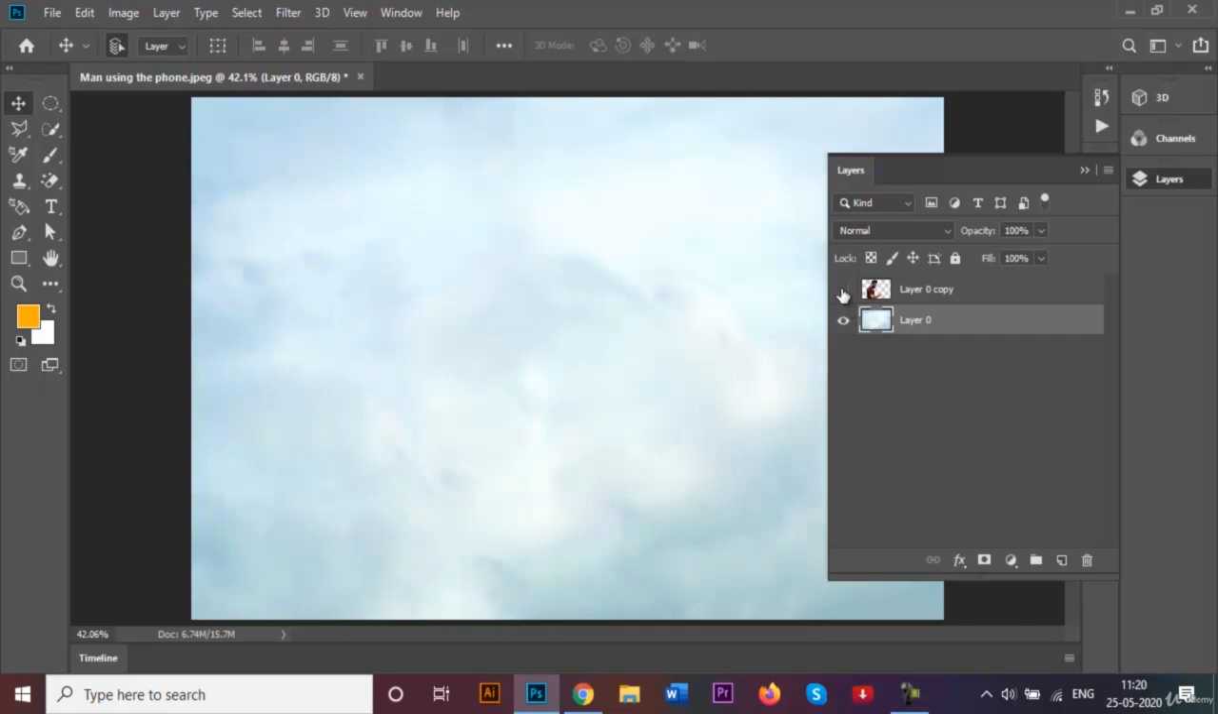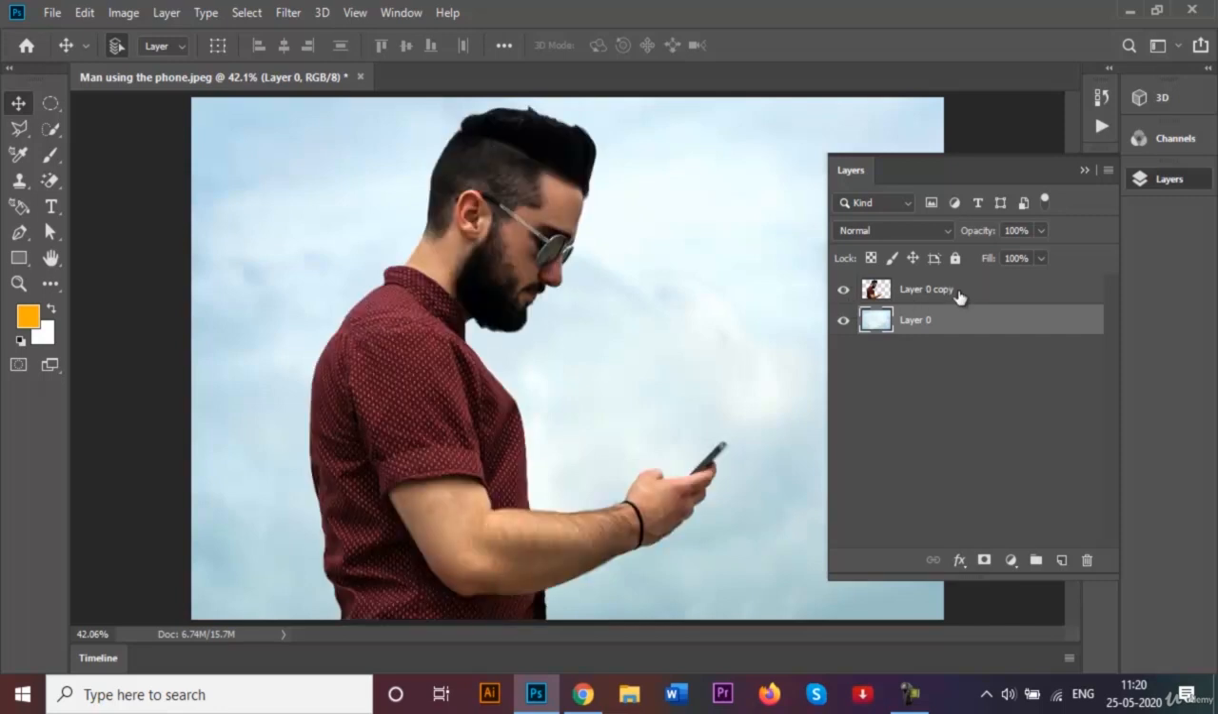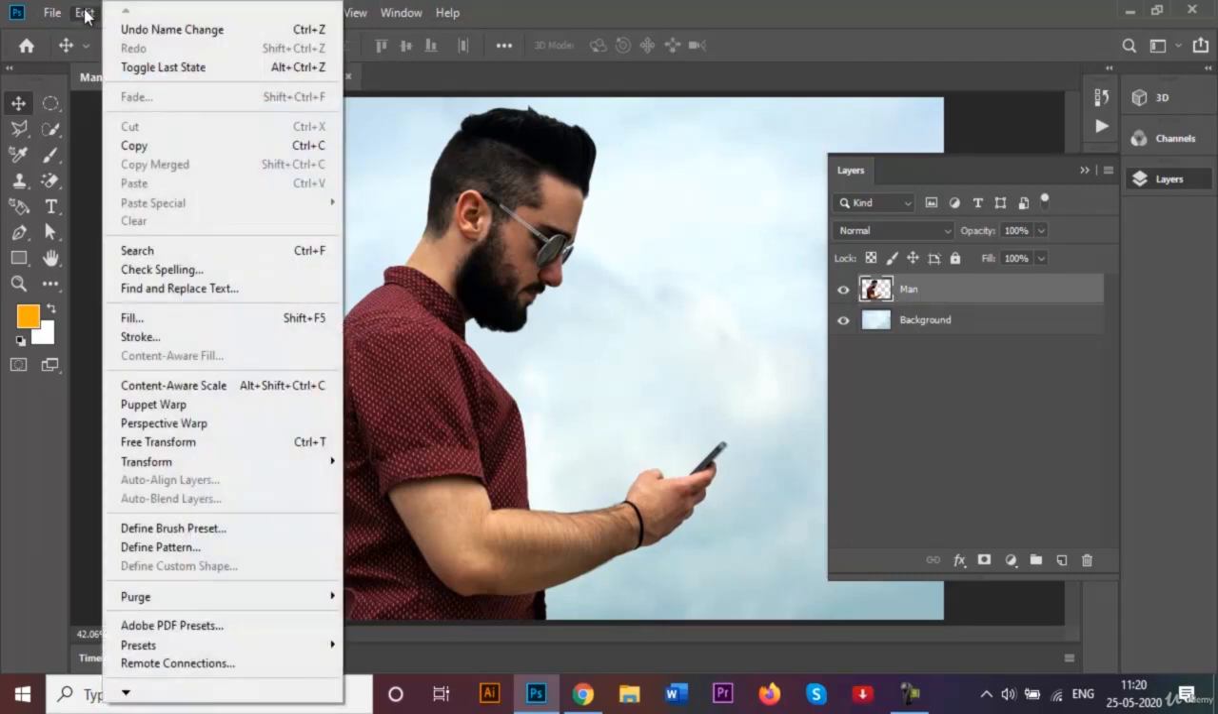Now I'm going to unhide this layer 0 as well. I'm going to change the names of these layers. I'm going to make layer 0 be Background, and rename this one to Man. Now I'm going to come to my Man layer, go to Edit, and select this option right here which says Puppet Warp.